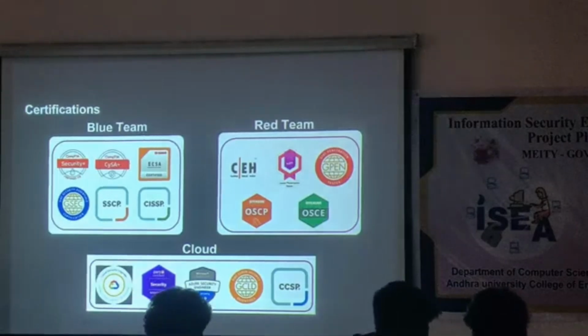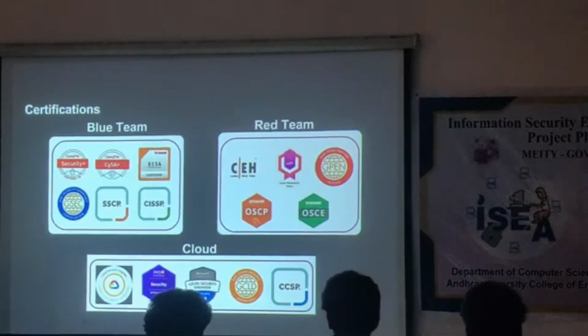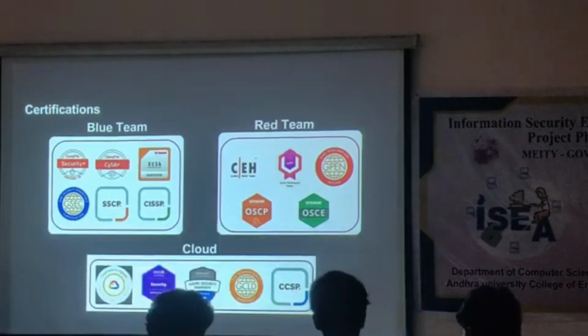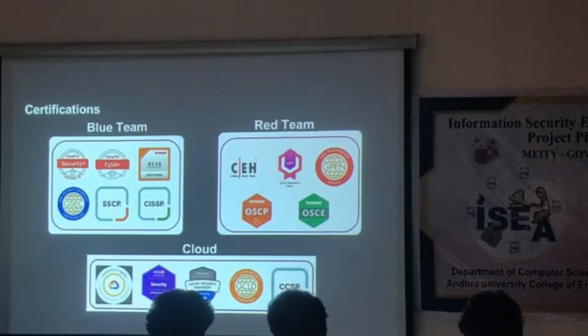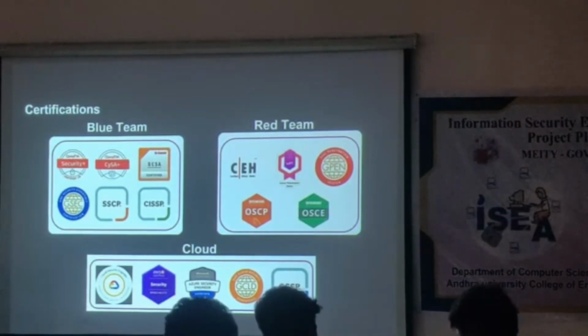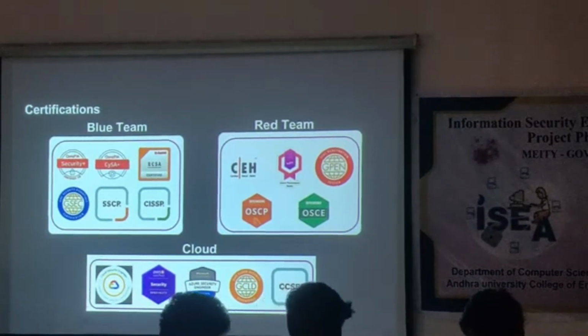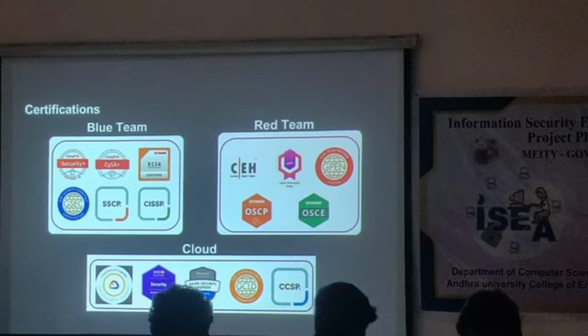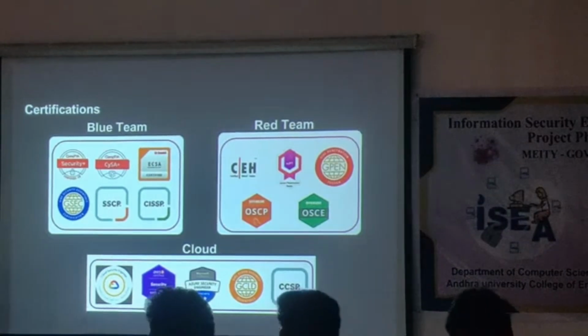Out of these blue team certifications, CompTIA Security Plus, CySA Plus, and ECSA, you can prepare well and attempt. These are professional level certifications, even better than the EC-Council CEH. CISSP is very hard. It takes at least 6 months to 1 year to prepare for it. It is very costly and a very high value certification.